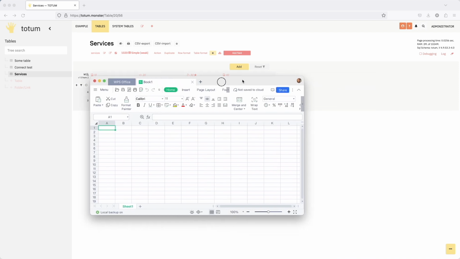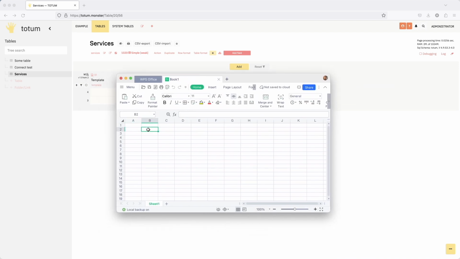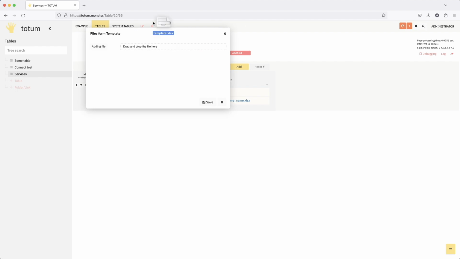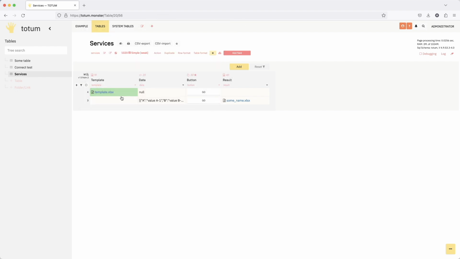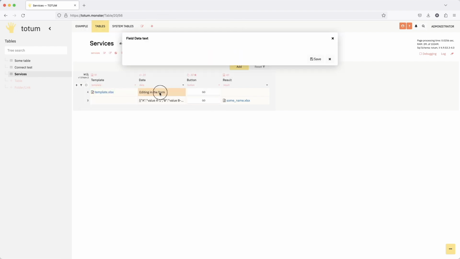Now let's make a template. We're going to take a blank Excel as our template. And we want to do something here. We want to, for example, replace this variable title and this variable value with some values. I'm going to save this and upload this template here. We have title and value there.